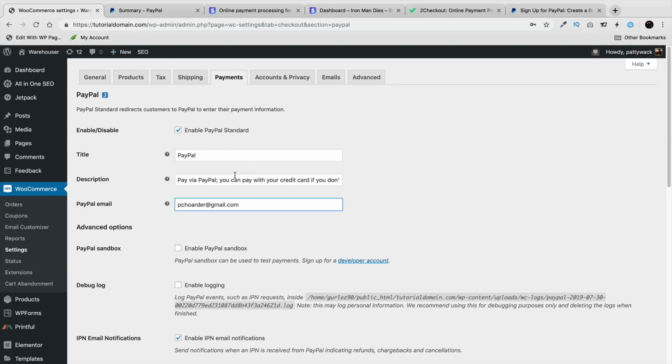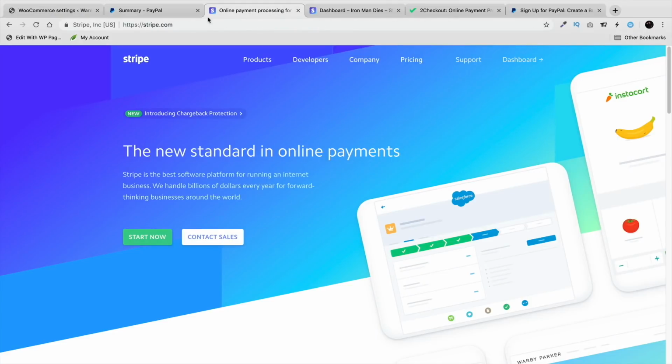So that is PayPal. Very simple, very standard. Everyone uses it. Let's go on to the next one, which is Stripe. Now, Stripe is one of the most popular payment gateways for WordPress because, first off, the company has great ethics. They'll even protect you against chargebacks. They pay you automatically whenever you want, every day, every 2 days, every week.